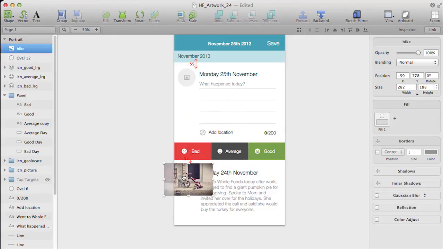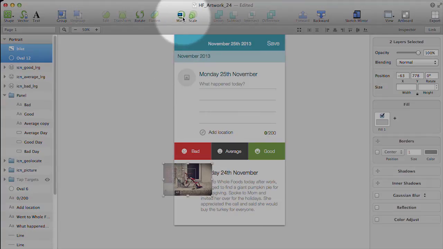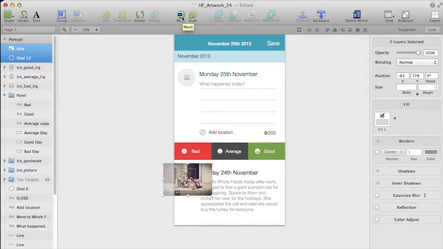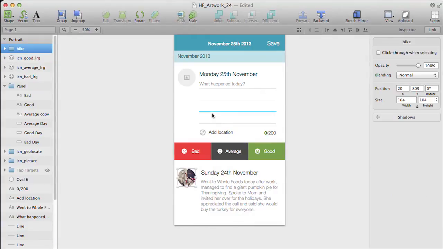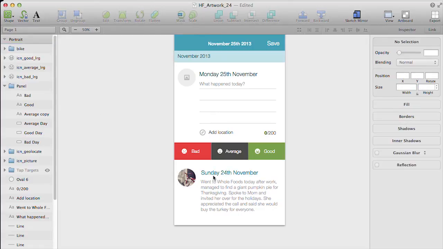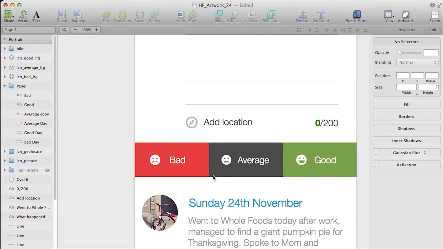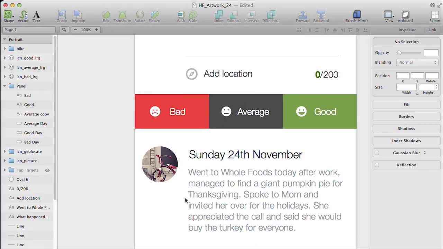Now, if we put that over the top of our oval, you'll see there's a bounding box around the outside which shows you what element of the photo is actually going to be cropped. We can head right up here to mask, and what that will do is use the circle underneath the bicycle image to create a crop, which is quite easy. If you're used to doing stuff in Photoshop, you'll be used to it slightly differently. But this creates a nice mask of the bicycle image, and you can do that for anything within Sketch itself.